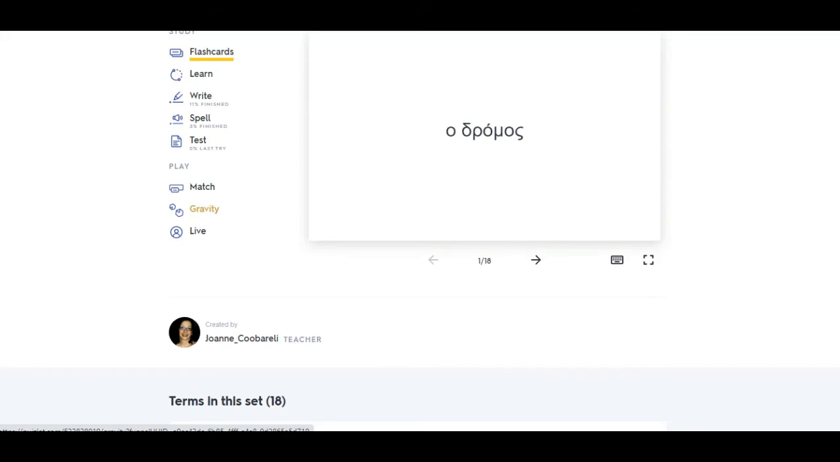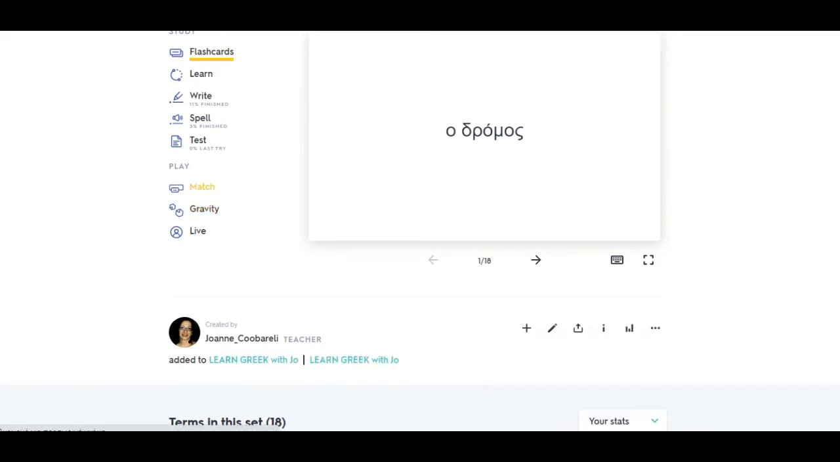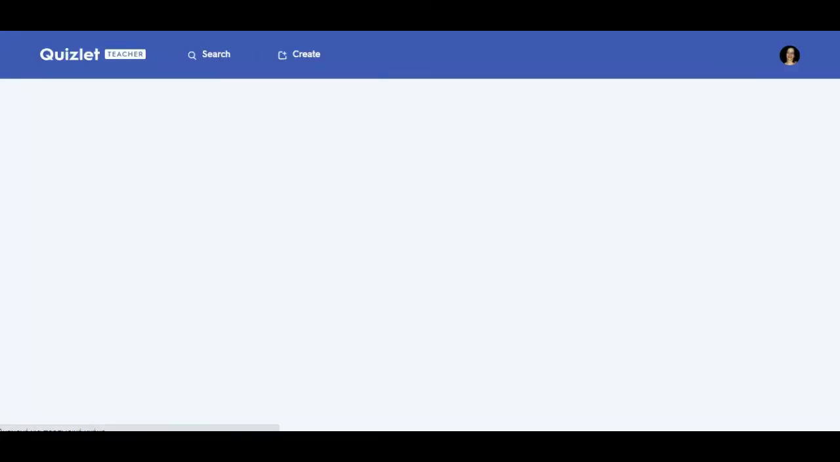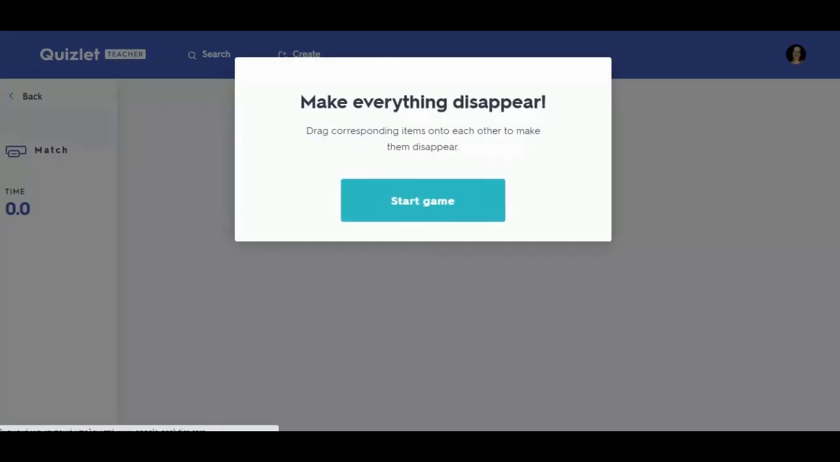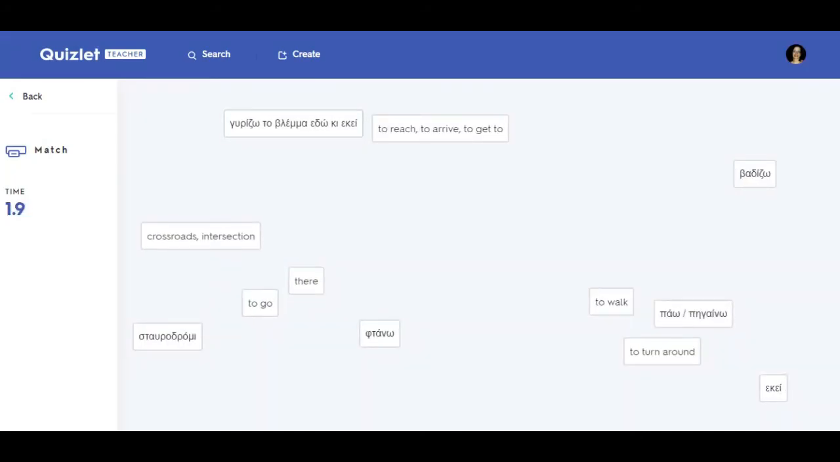And there are 2 options for just for fun. Match. They are very effective though. Match. Start game. Okay, and you see I have to match. Φτάνω, where is it? Reach. Βαδίζω, to go. Opa. Okay, yes, of course. Βαδίζω, to walk. And if I do that, of course, it doesn't work.